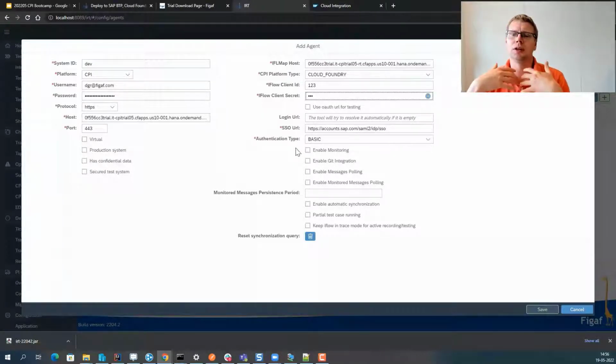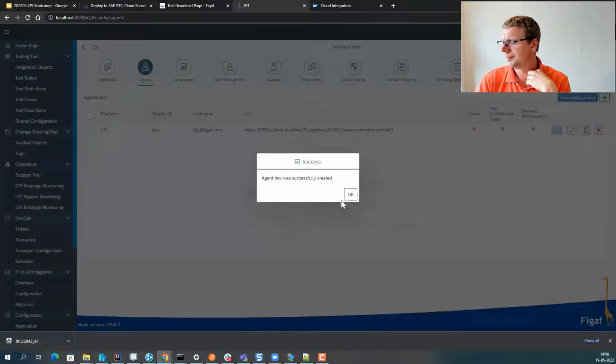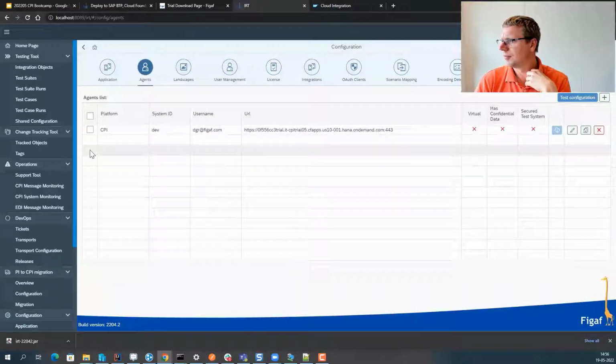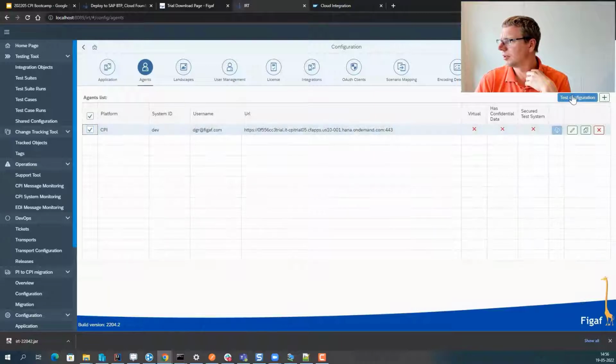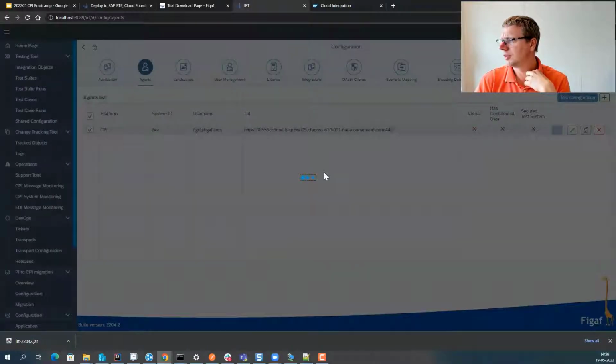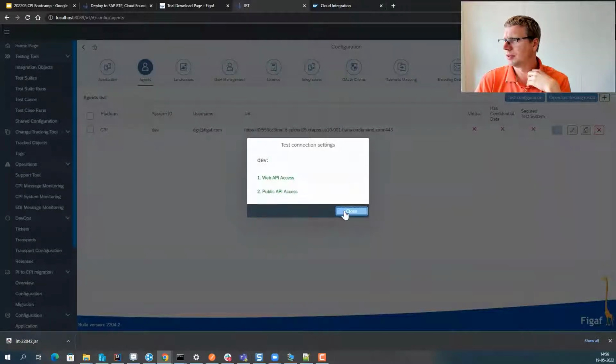But these are only needed if you want to start testing the platform. We want to enable monitoring, and I think that is all we need now. So we'll save. And what we can then do is we can go here, we can test the configuration. And we have all the access that we need.